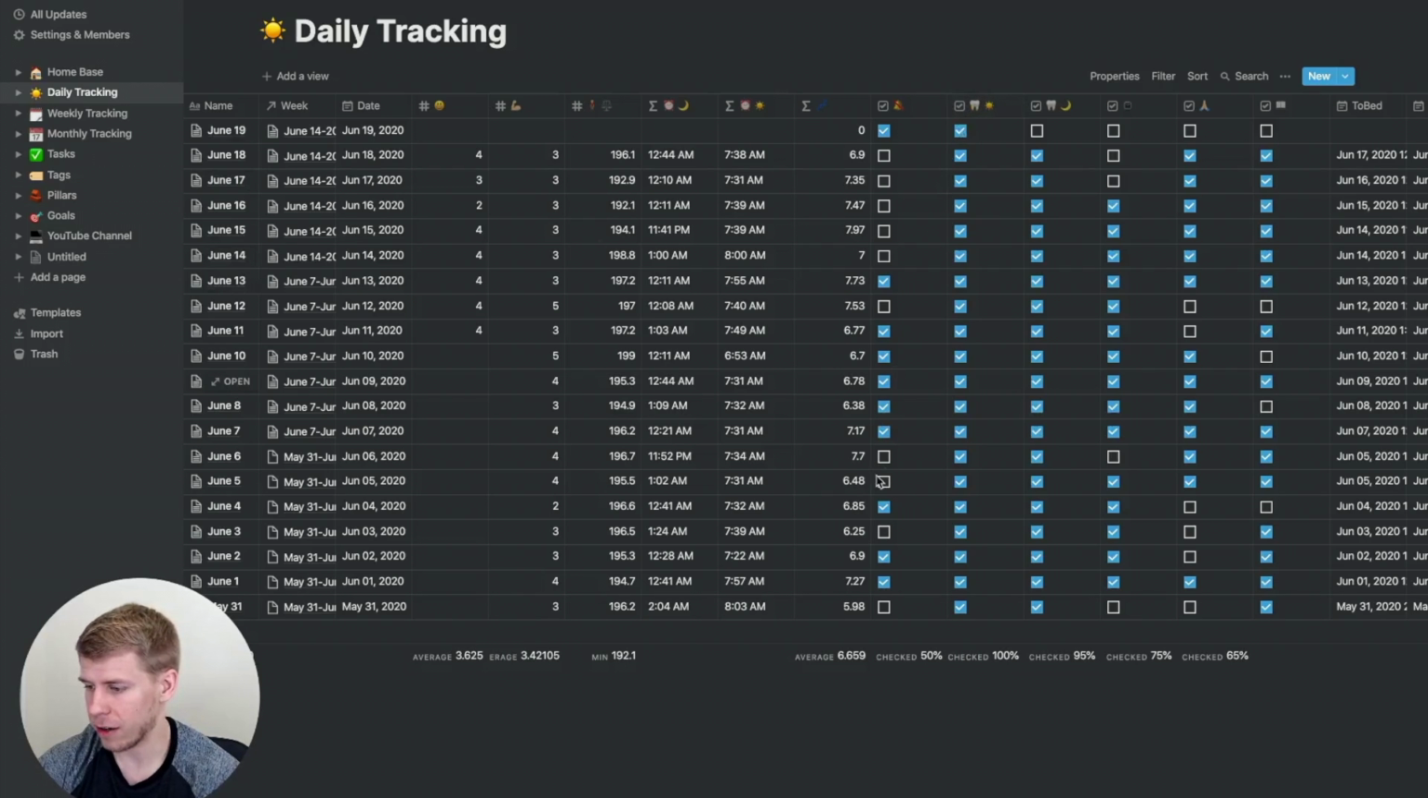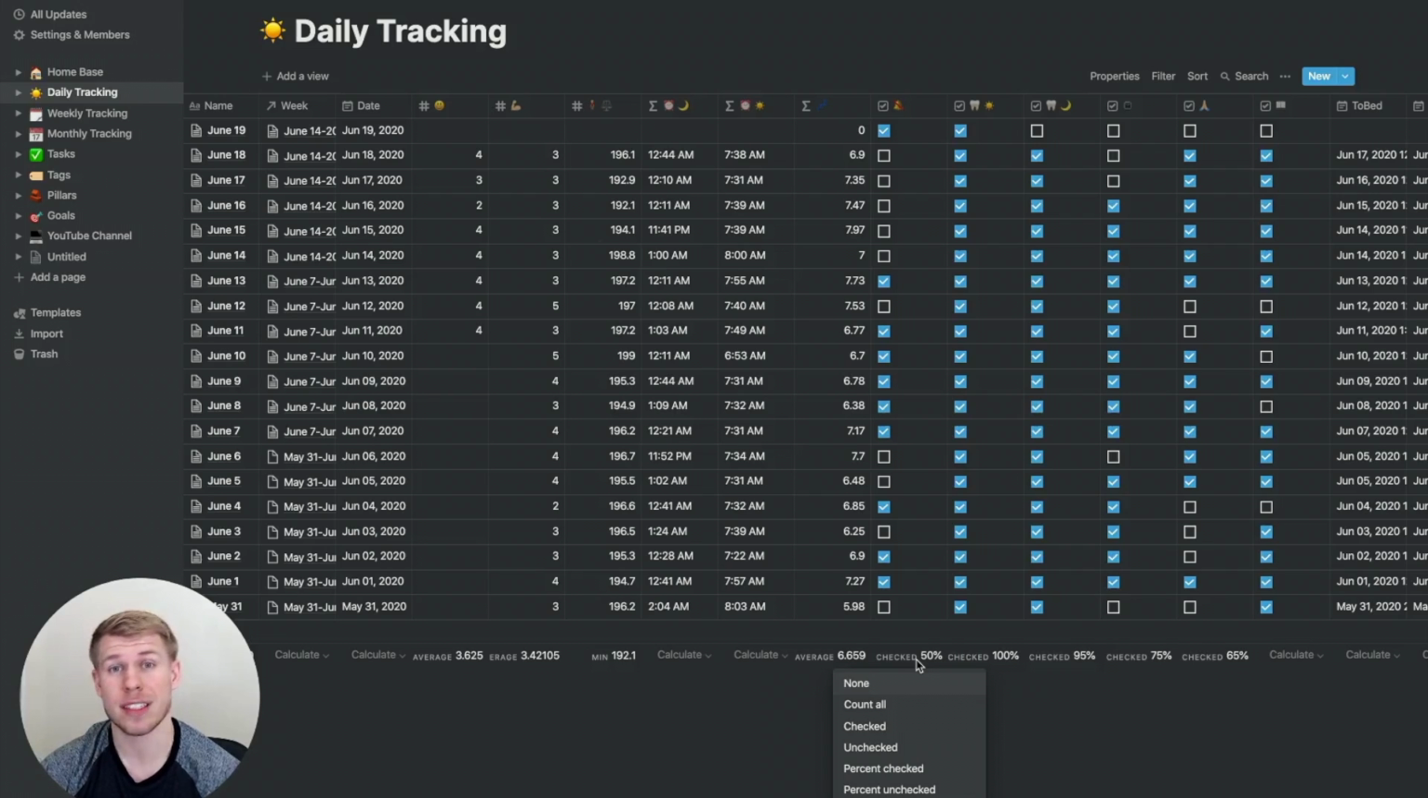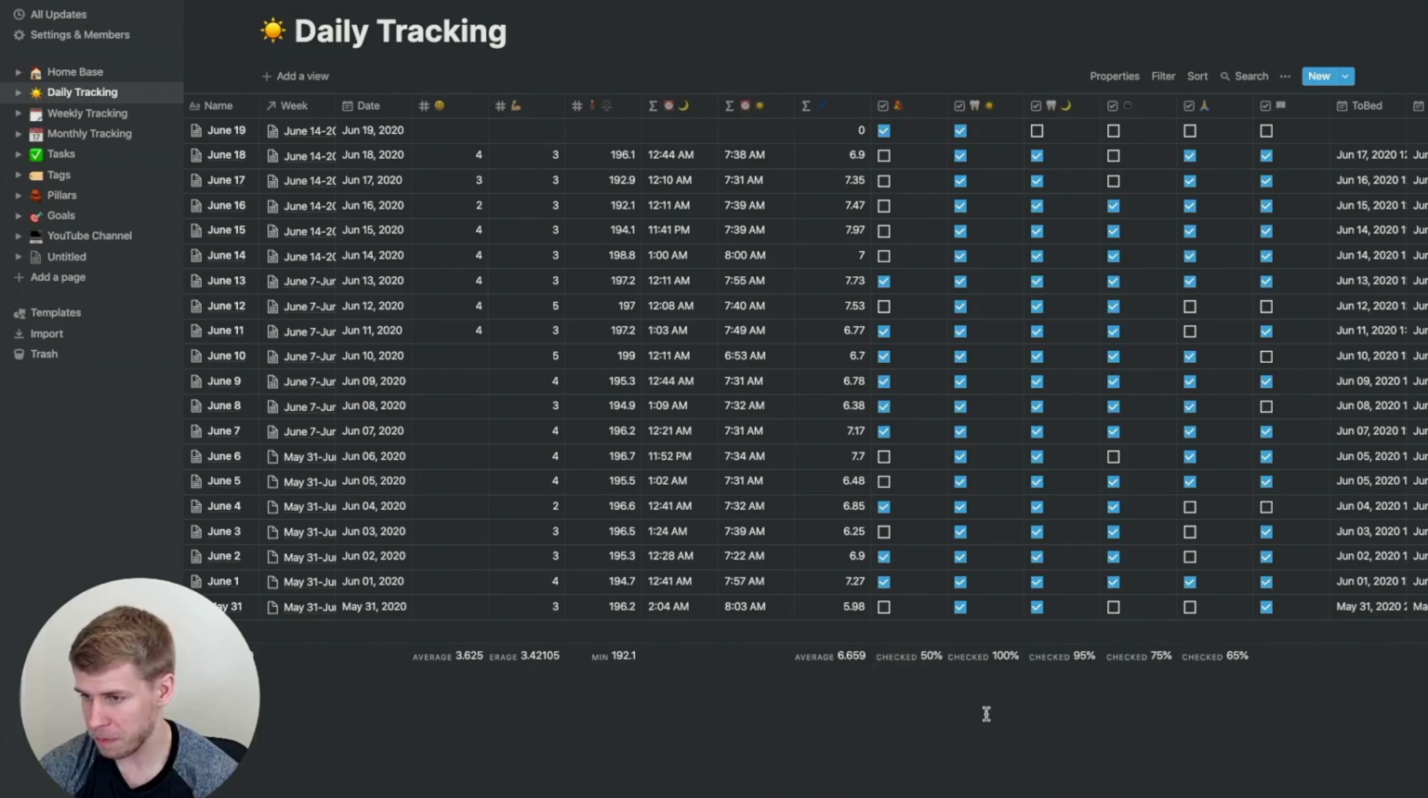Down here, you'll see I've got percentages for each of these, because when you click down here, you can choose a rollup for that data. What I clicked here was the percent of those in that column that are checked. And that's how I'm getting that number.